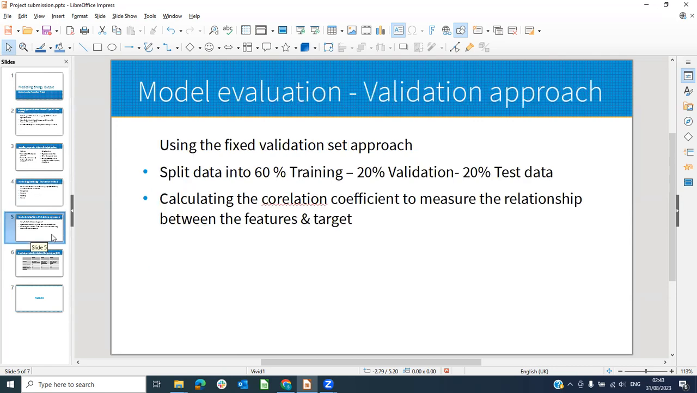For the validation approach, I'm using the fixed validation set approach. I have split my data into 60, 20, and 20, which is 60% training, 20% validation, and 20% test data. I have calculated the correlation coefficient to measure the relationship of the features and targets, just to emphasize the strength of the model.